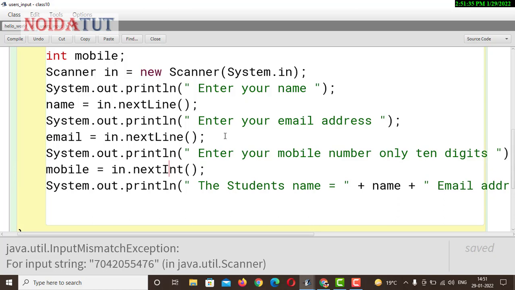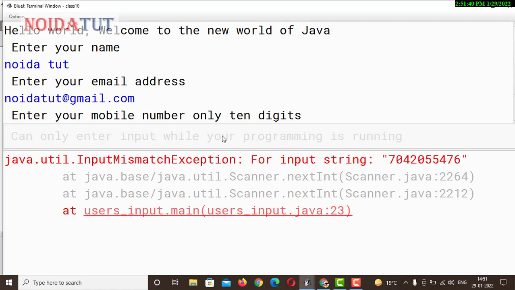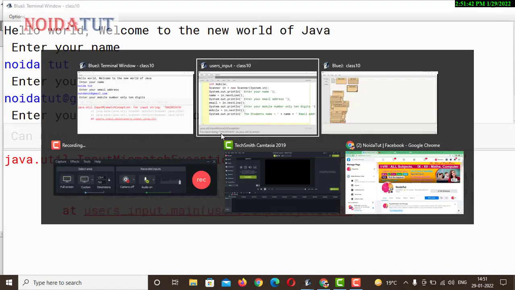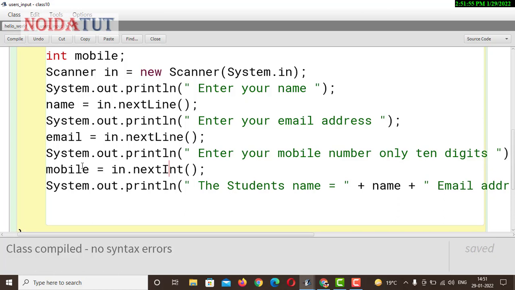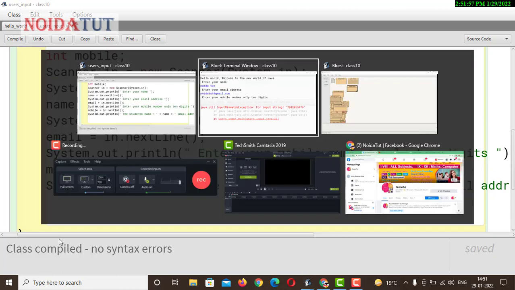Now that became a larger int, so that means we have to give a smaller value. To take the entire mobile number, we need a longer data type. Just like the int can only hold a few digits, that means it can hold the data of 4 bytes. So that is why we got the error, type mismatch.